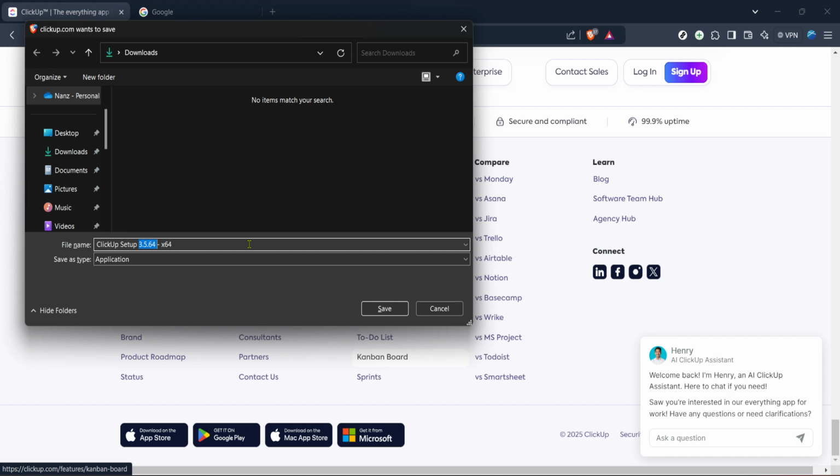After you've confirmed you're downloading the correct version for your operating system, go ahead and save the file. Typically, your browser will automatically choose the default downloads folder on your computer, but you're free to select a different location if you prefer. Remember where you save it though, you'll need to access this file shortly. So, what's next after saving the file? Well, that's where your adventure with Clickup 3.0 begins.